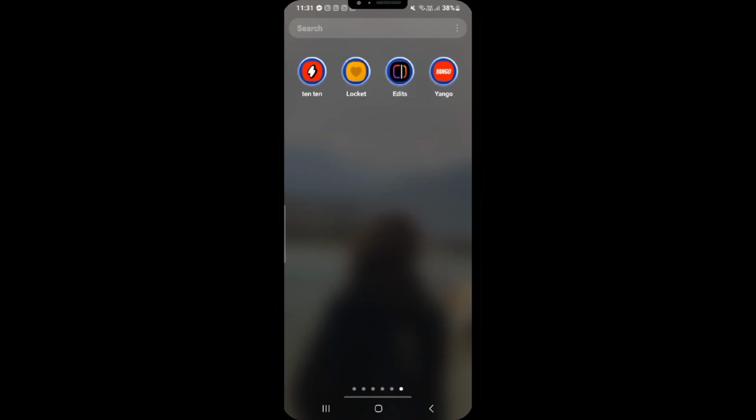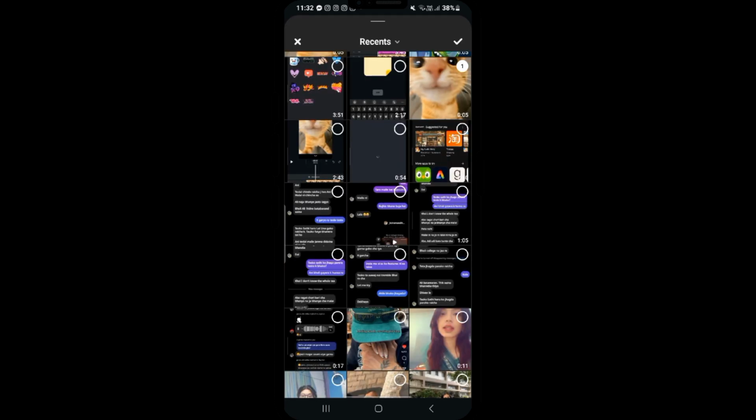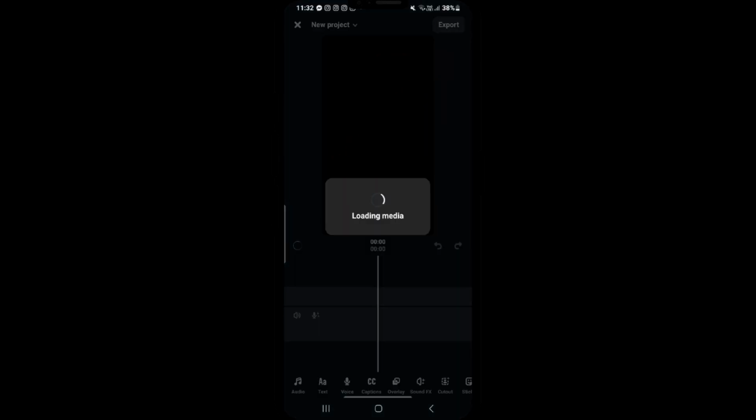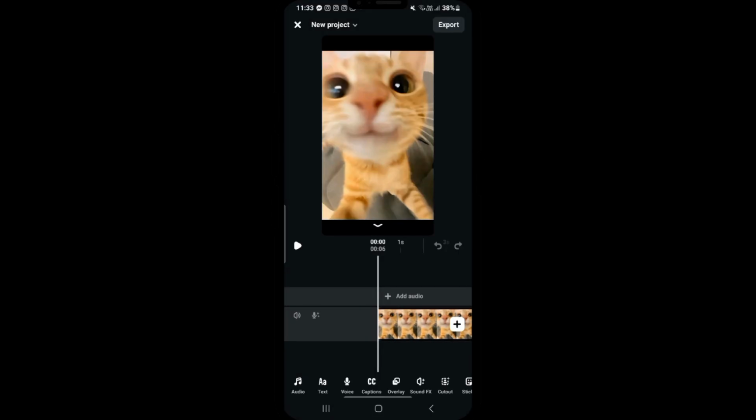First things first, open your Edits app on your device and make sure that you are logged into your account. Once you are inside the home page of your Edits app, tap on this plus icon to open a new project, or you can also use a previous project. Now choose the video that you want to edit, tap on it and hit the tick icon. The media will load in your editing screen.